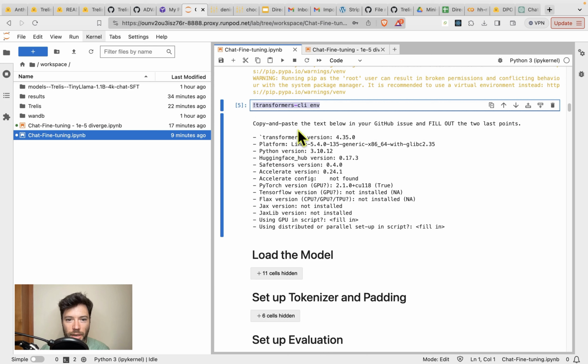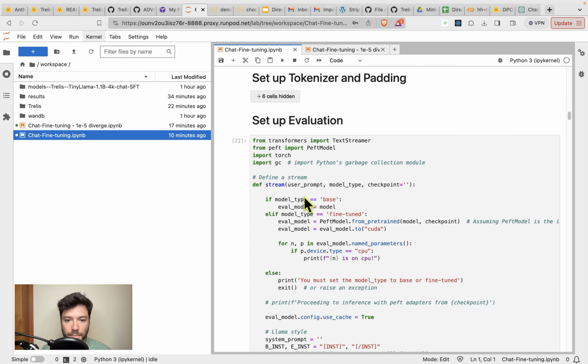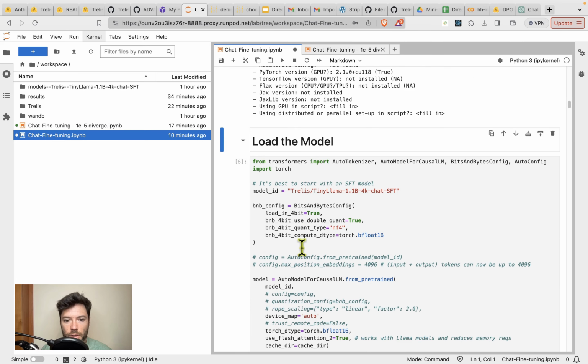I additionally now typically run this command here to get the Transformers environment information. This is useful if you're ever troubleshooting and you need to post an issue on GitHub. It tells you all about the platform you're running. So we'll move on now to loading the model.